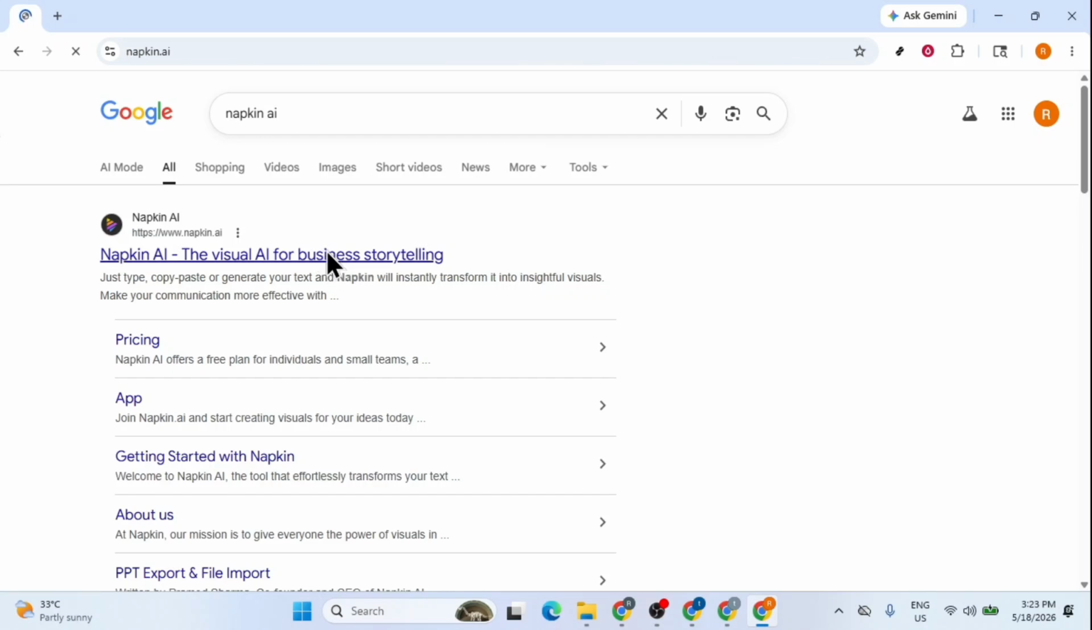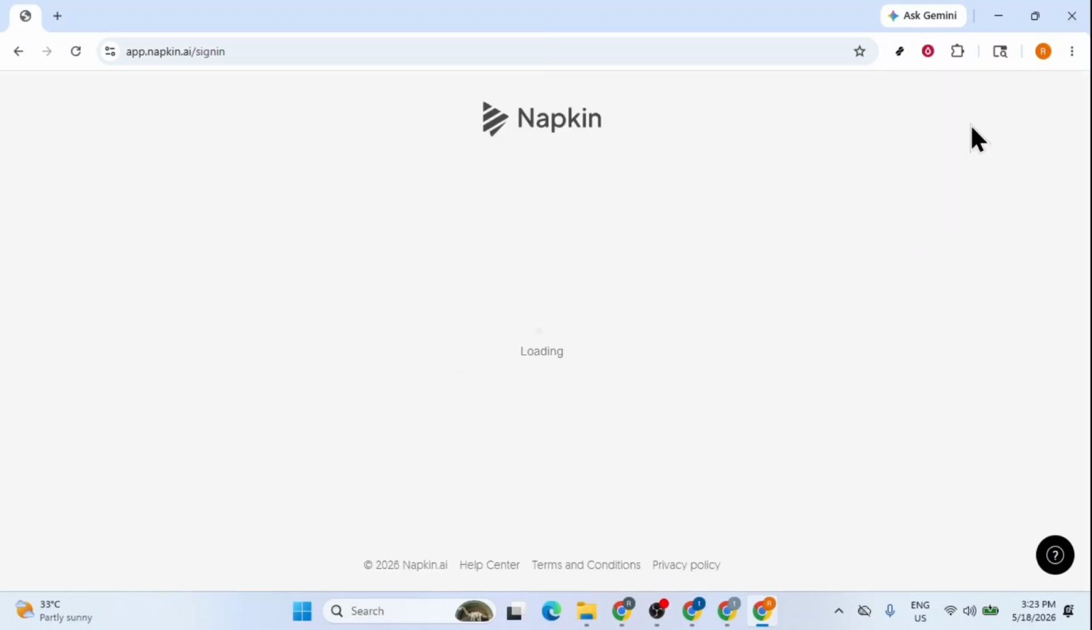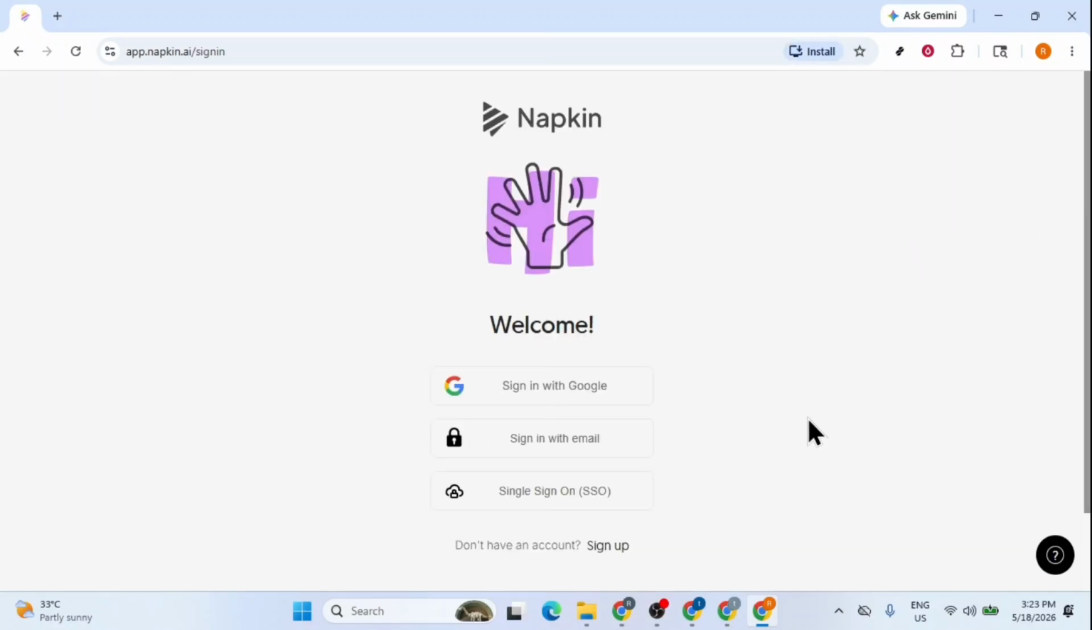first link. Once the homepage loads, I'm greeted with an overview of how the tool turns text into visuals. To begin the registration process, I'll navigate to the top right corner of the screen and click the button labeled Get Napkin Free. This brings me to the sign-in page where I have a few different options to choose from.